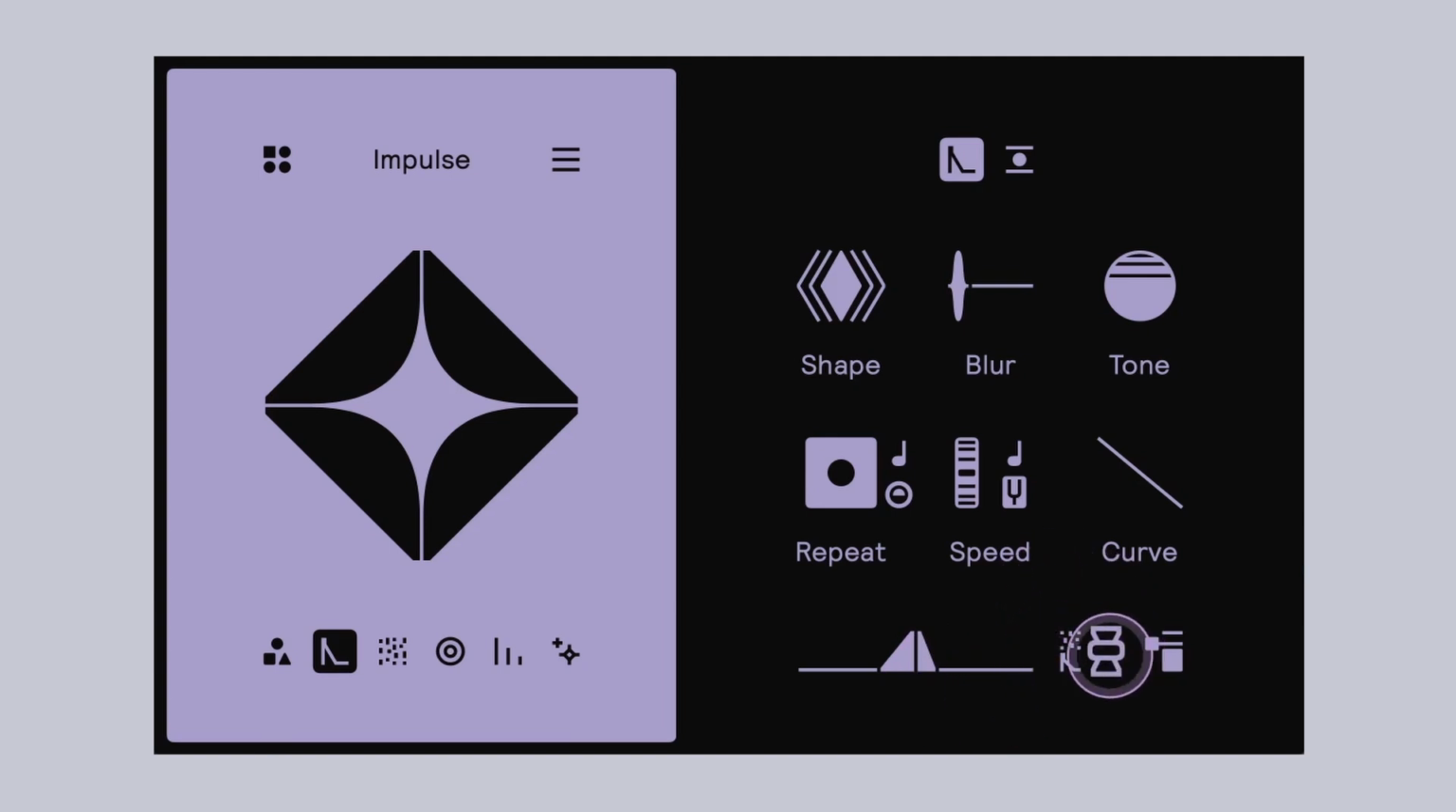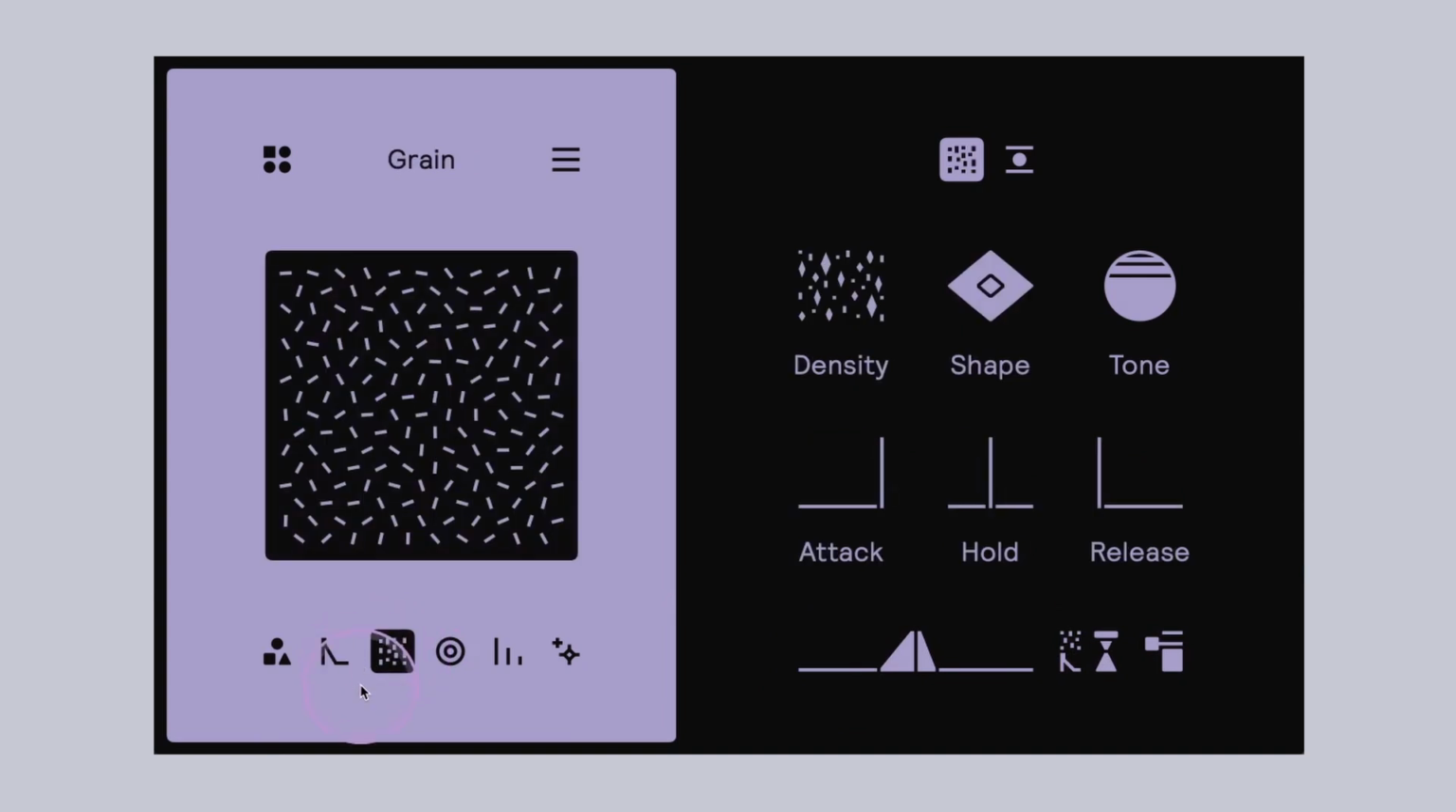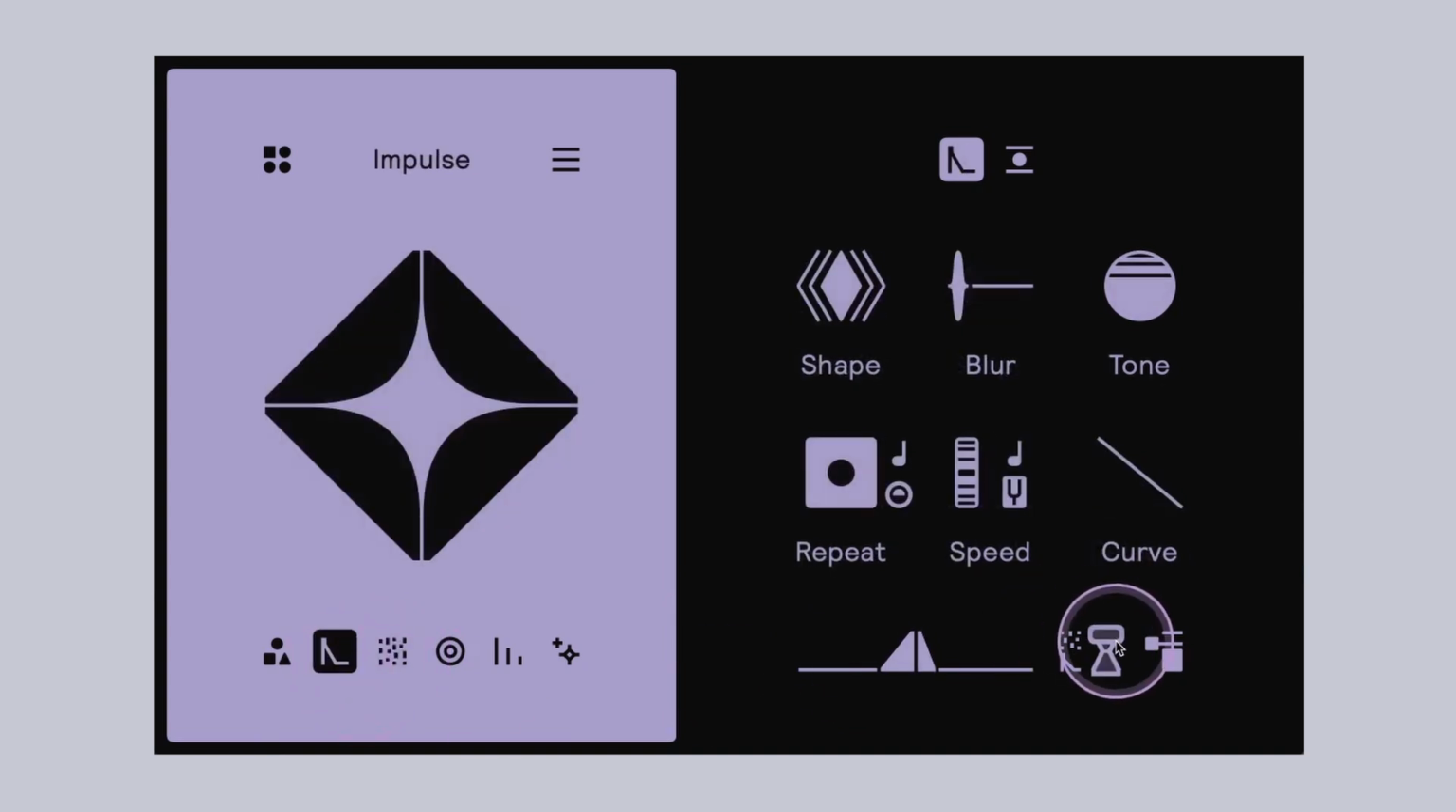Then we have the balance, which shows the balance between the impulse, which is this one, and the grain, which is this one. And then we have volume control in the end.